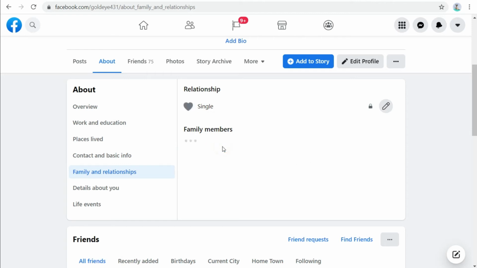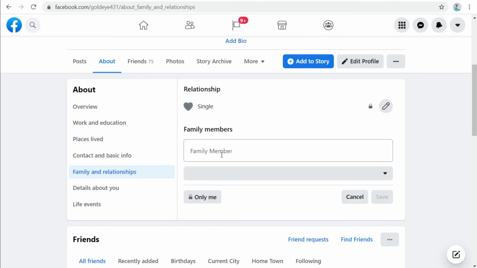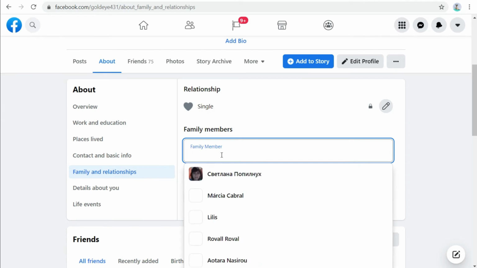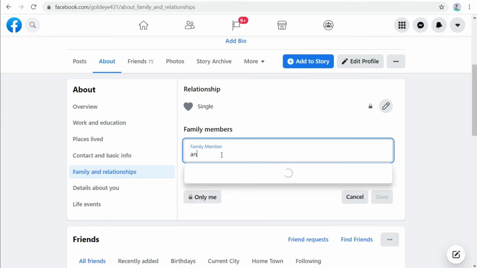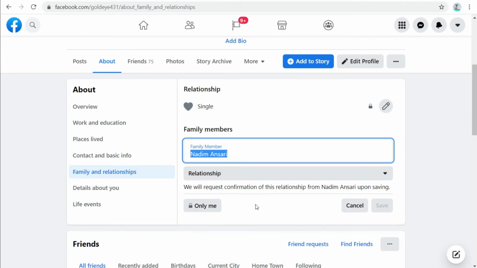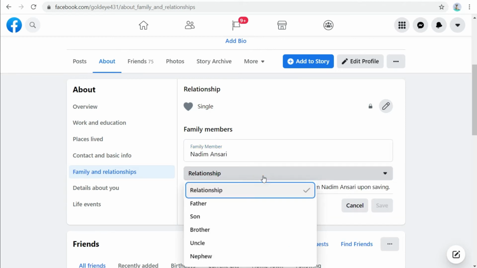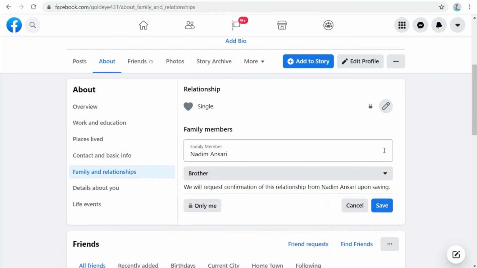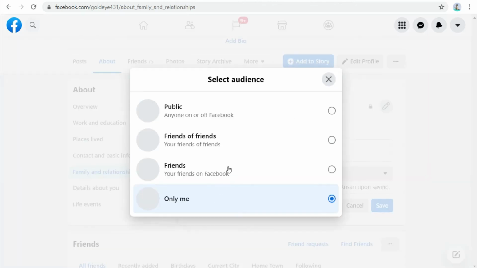Select the family member's name. Type the first few letters of each person's name until the full name appears. Then select the name by clicking on it. Click the blue Save button at the bottom of your screen.